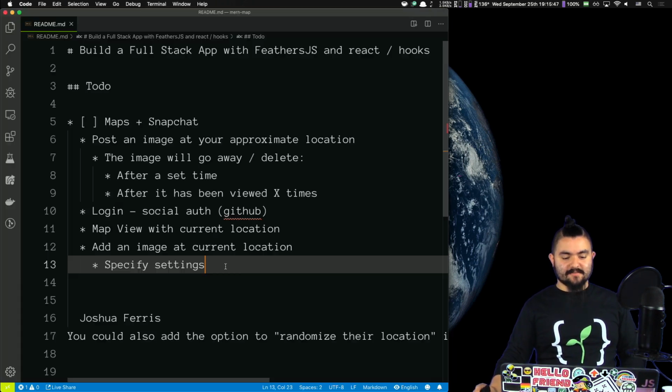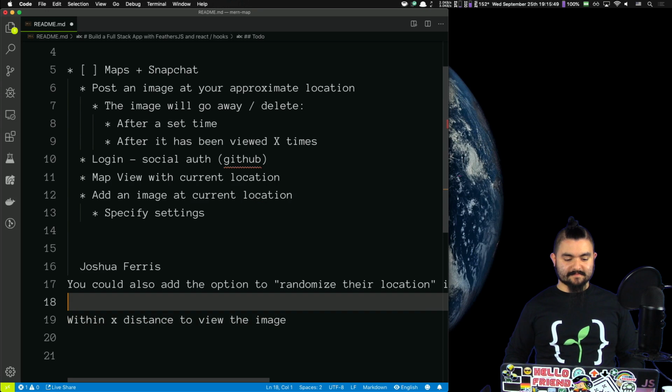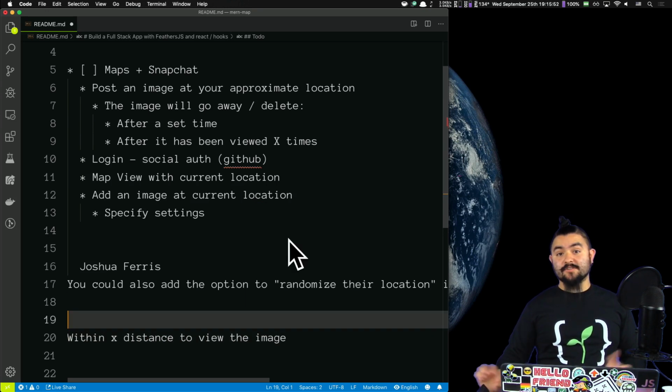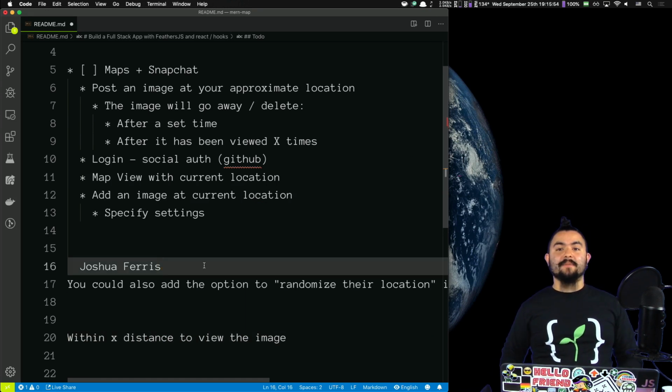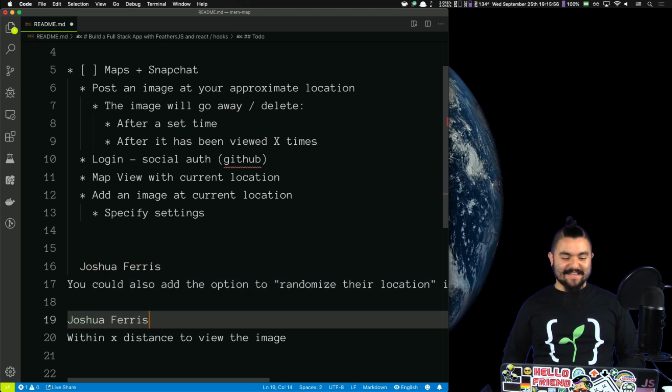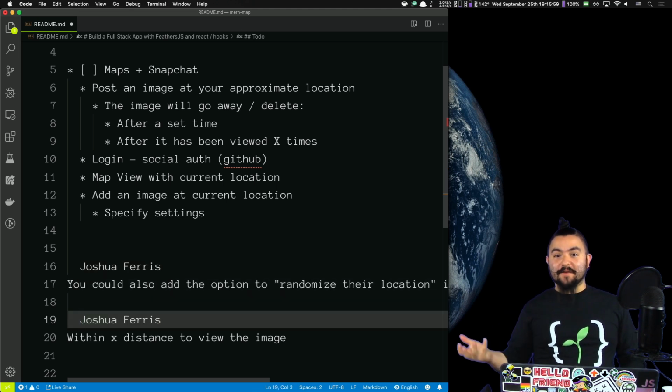Within X distance to view the image. I like it. Because you could set it as a 1,000-mile radius. And then if somebody is within 1,000 miles of your image, they can actually view it. So yeah, I like that.